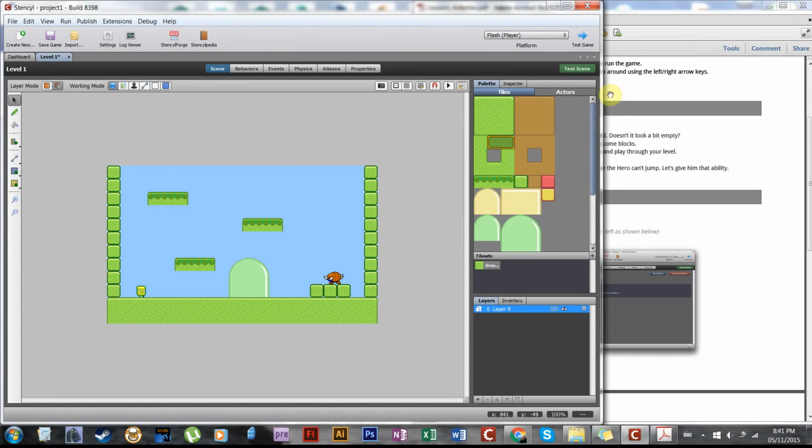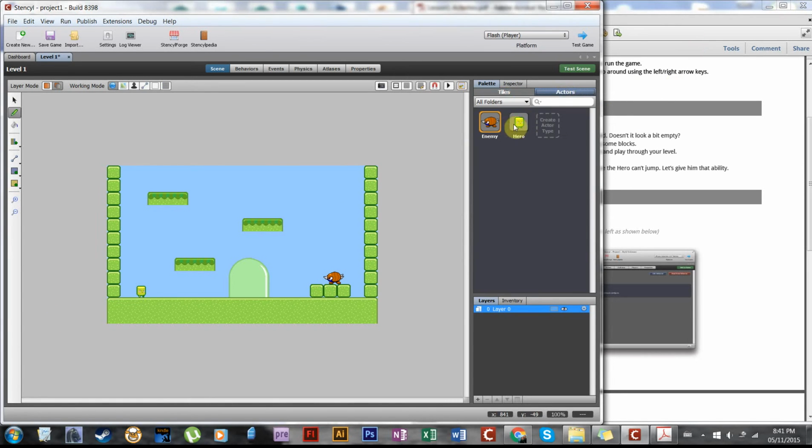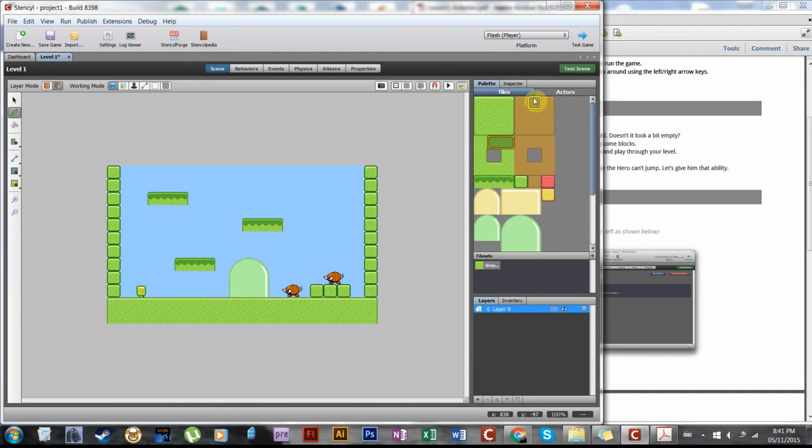Secondly, your actors are right here. If I wanted to, I could add another enemy. In fact, I'm going to add another enemy right there. Why not? It's fun.